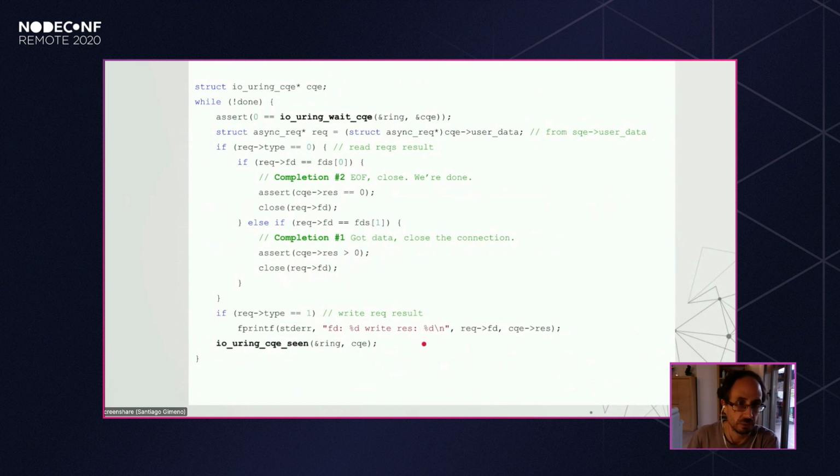Notice that after handling every completion, the CQ elements have to be marked as free, so they can be reused by the kernel. For that, we use the IO ring CQE seen method.